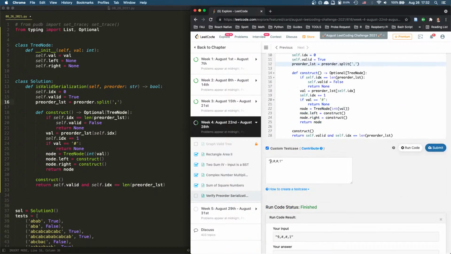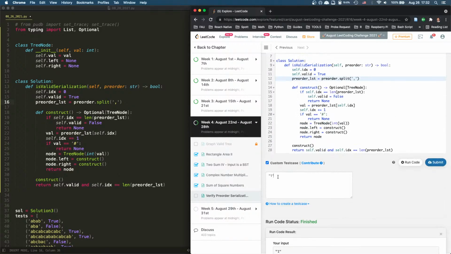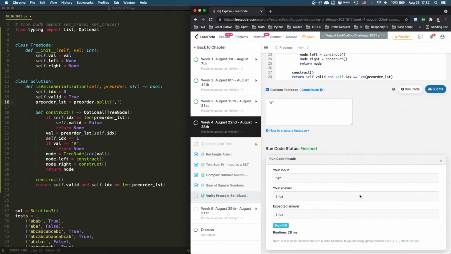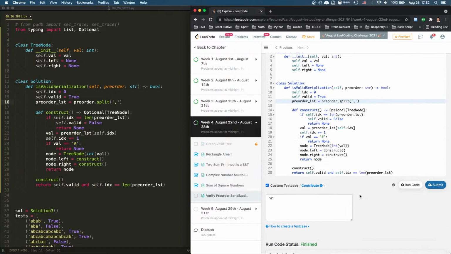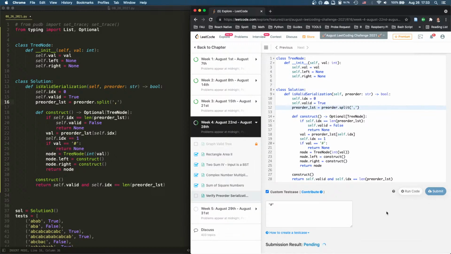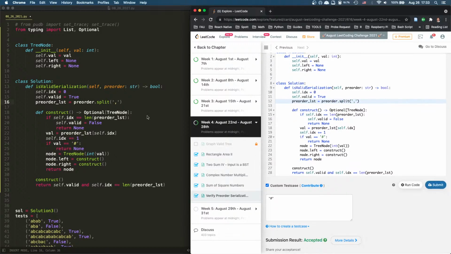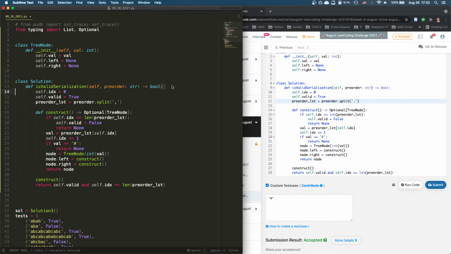And the edge case, this should be false, right? Yeah, this is false. But this shall be true, because that's just an empty tree. Oh, we did get true. Alrighty, let's try this. Pending. Accepted. So this one works.